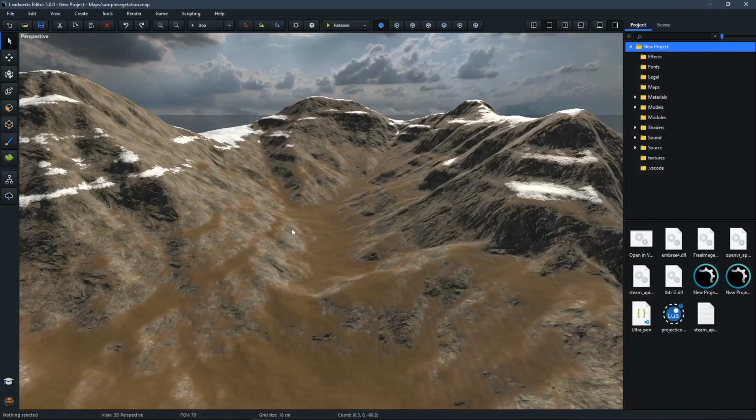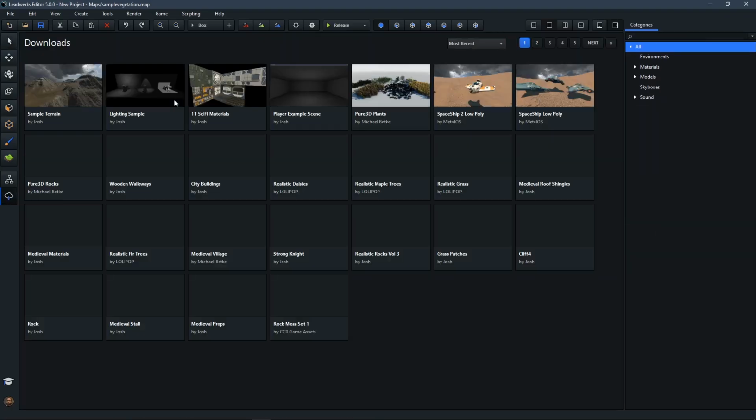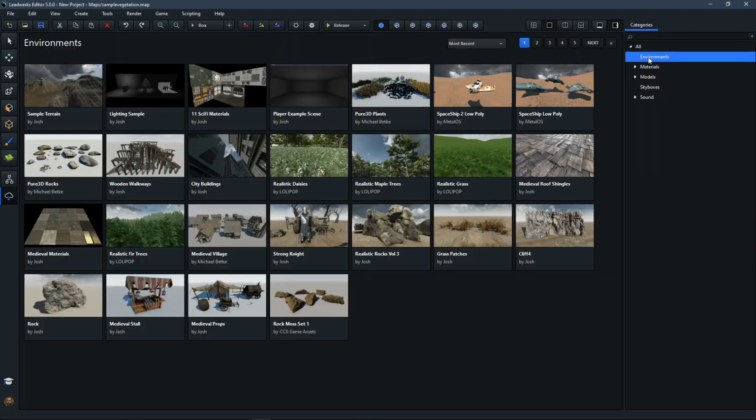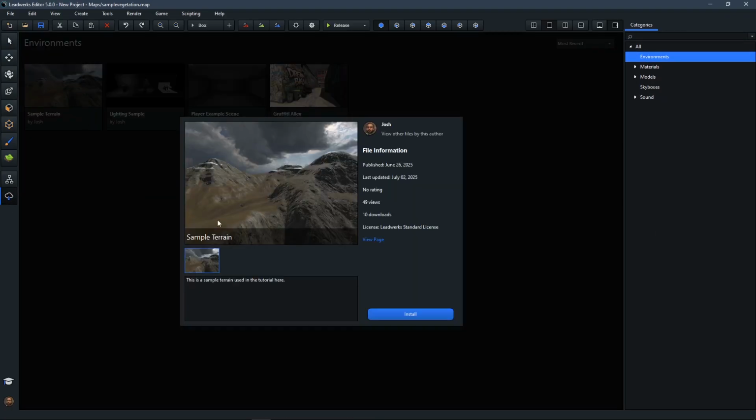In this video, we're going to learn how to add vegetation to a terrain. I'm going to start with this terrain that's already made from the terrain sample. If you go to the Downloads Manager, you can click on Environments, and the sample terrain package will be here. You just press Install.